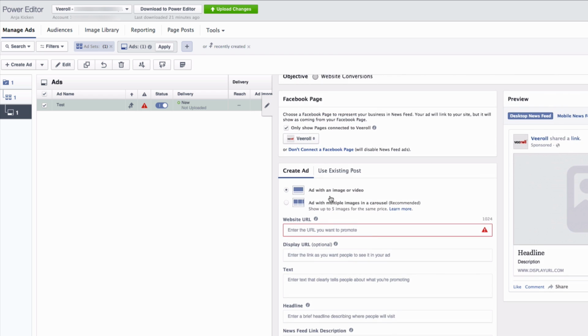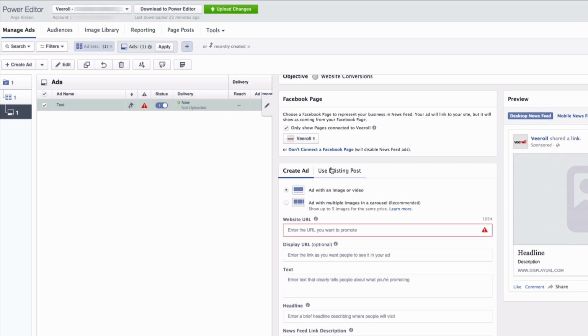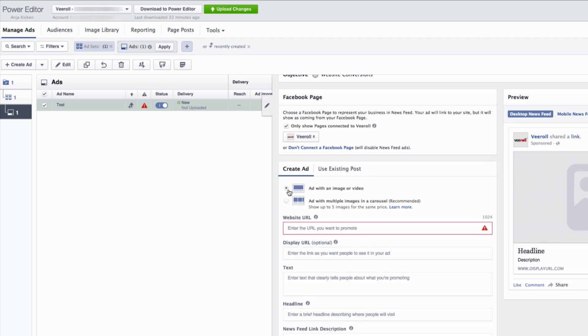Then here below, you can choose an ad with an image or video. You could also use an existing post. For example, if you have a post on your business page with the video that you also want to run as an ad, you can select that from here. But for now, we're just going to create a new one. So you can select ad with an image or video.